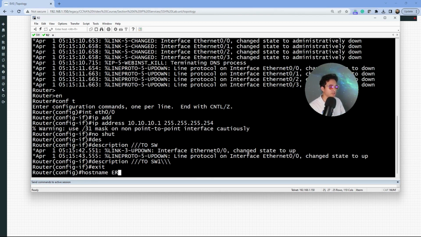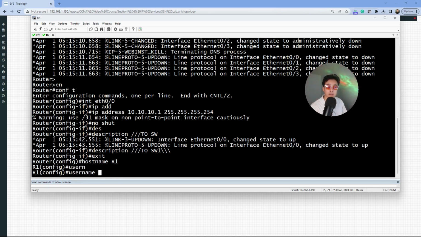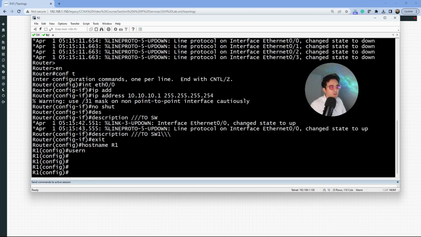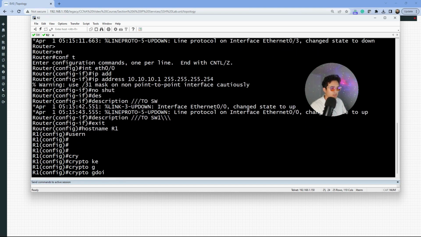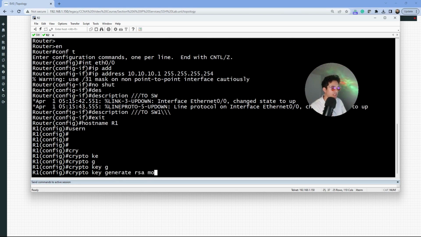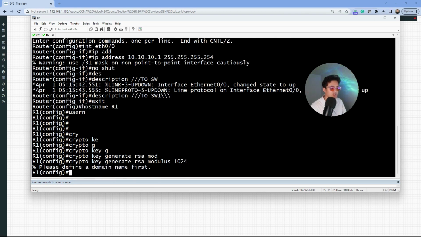So first thing we're going to do is create that host name, which is going to be needed for that RSA key pair. Next, we're going to set a domain name. Actually, let's not, and let's see the error we get. How about that? Let's not do this either. Let's say we just have a host name, and now we want to create our RSA key pairs for SSH. Let's see if it's going to let us. It doesn't. It says, please define a domain name first.